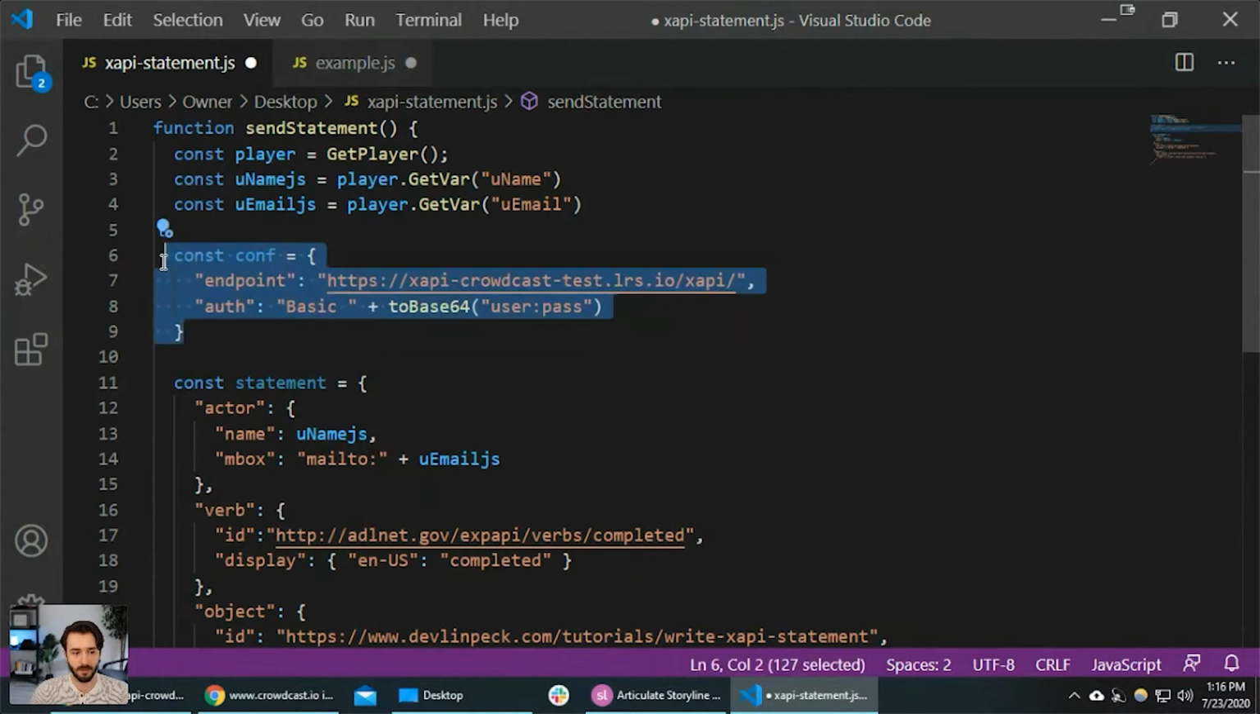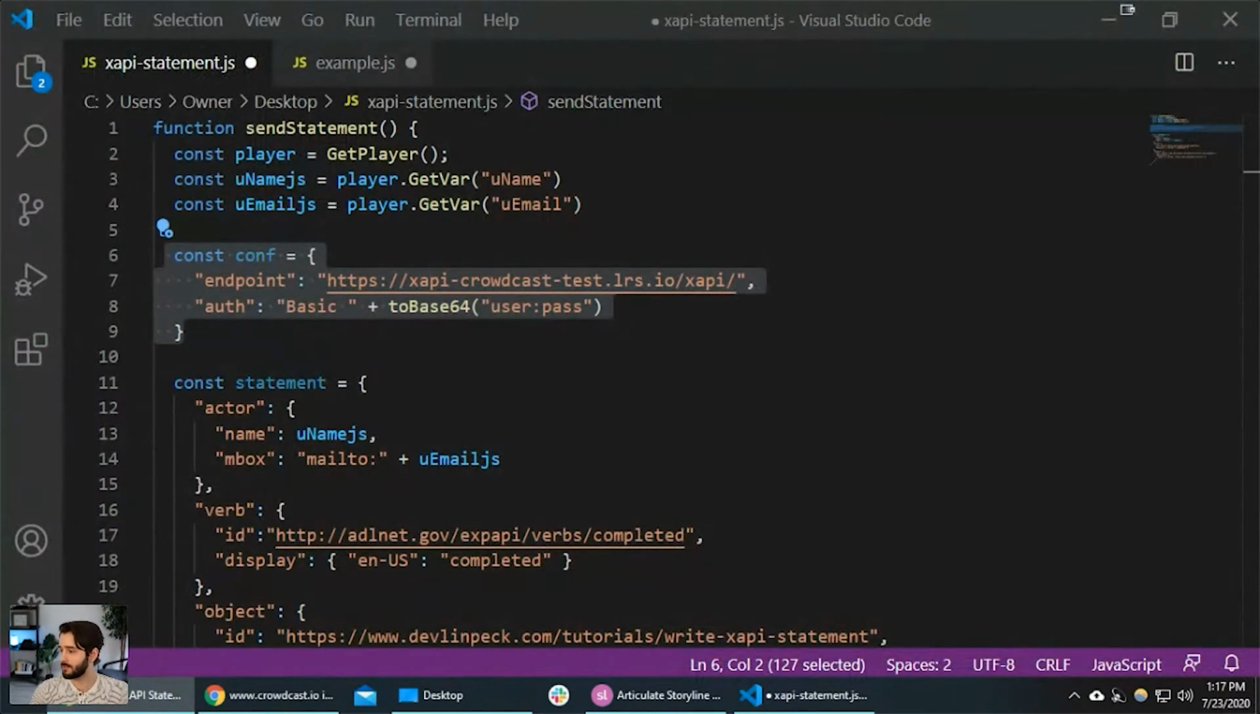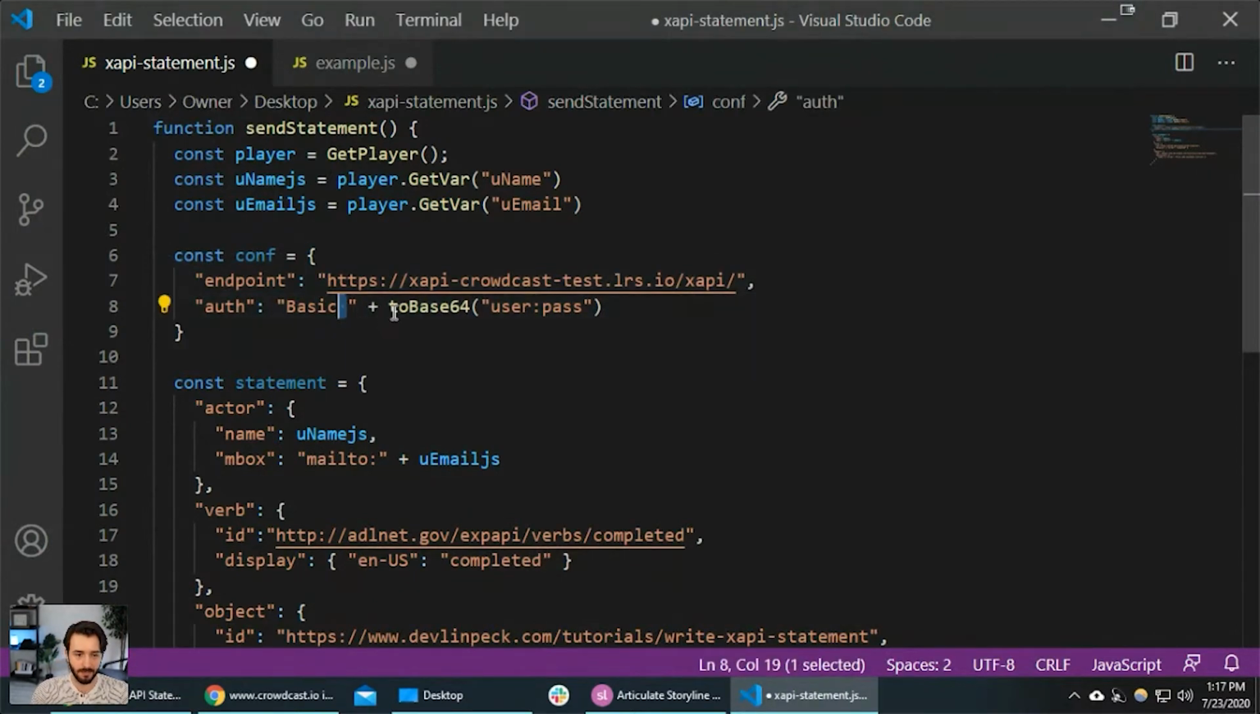I'm going to copy this code in the chat to make sure that everyone has it exactly. Well, maybe don't use my endpoint. But the space after basic right here is really important, and making sure that this is spelled exactly like this and capitalized like this is also important.